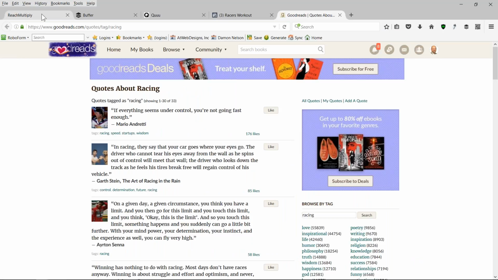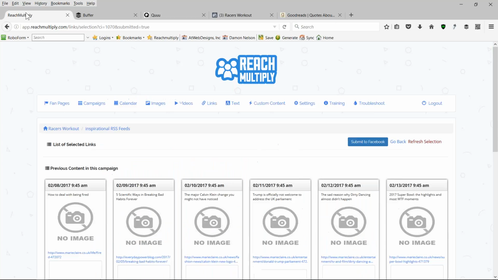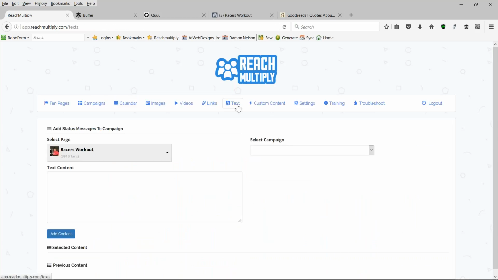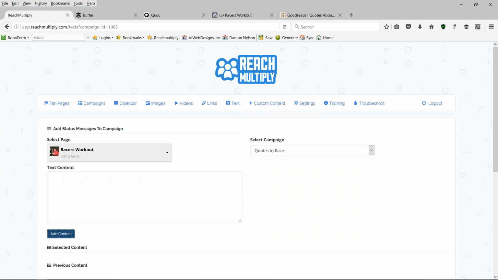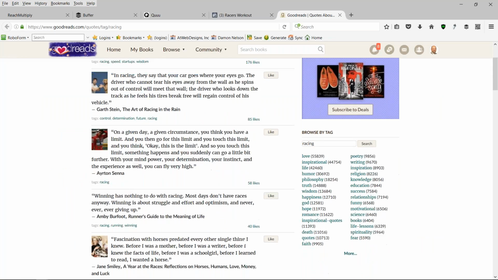So let me show you also, this is the other cool trick. I'm just going to copy it, come over here to ReachMultiply. Now I have text. If you want to just add some text in there, boom. Select the campaign, quotes to race, add content. Oops. Go backwards here. Okay, and let's come over here and grab some more.